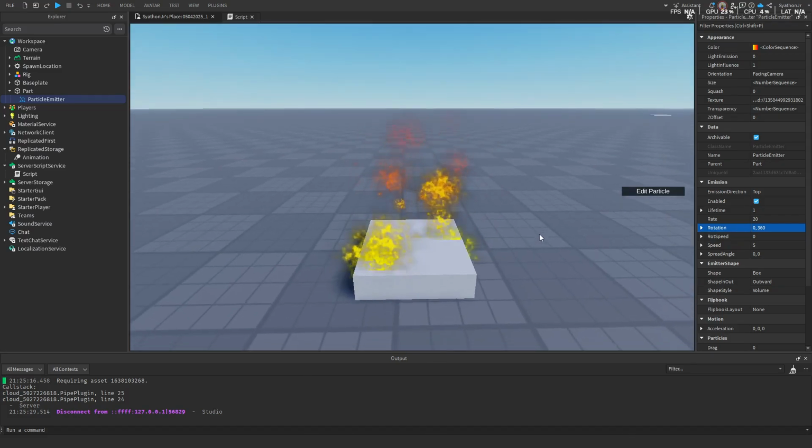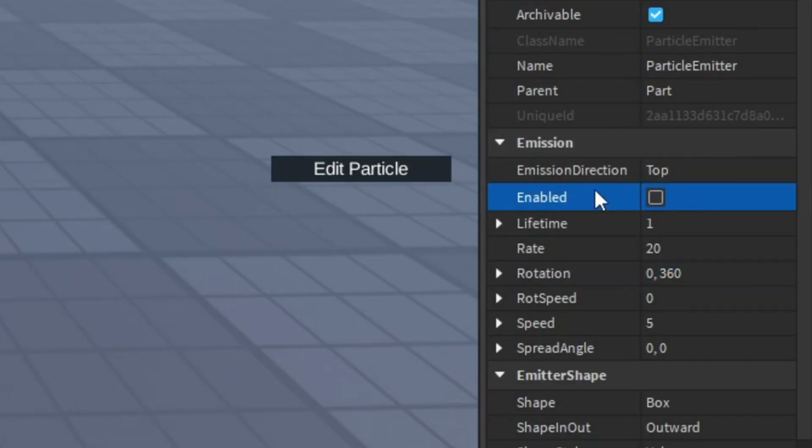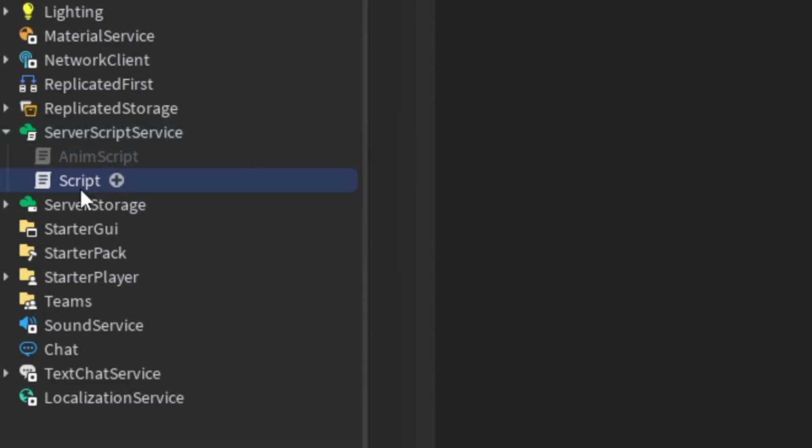All right, so I made a little bit of a fiery particle here. Once you've made your particle, just make sure you have it disabled in the properties, so uncheck the enabled property. And now we're going to get to scripting. Okay, so back into ServerScriptService, add a script.